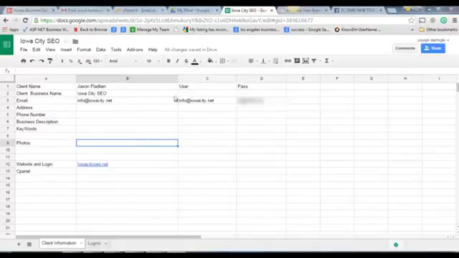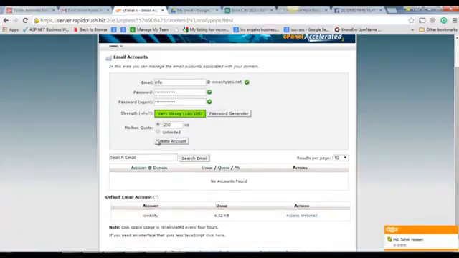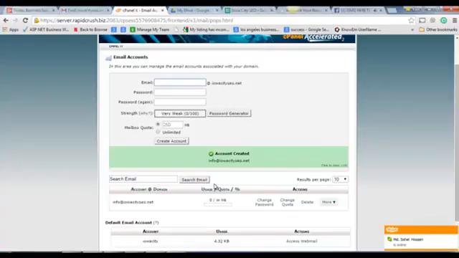Now what you can also do, so let's go back to the cPanel. So we're right here. We're going to create the account. I'm going to make it unlimited. All right. So now the email is created.